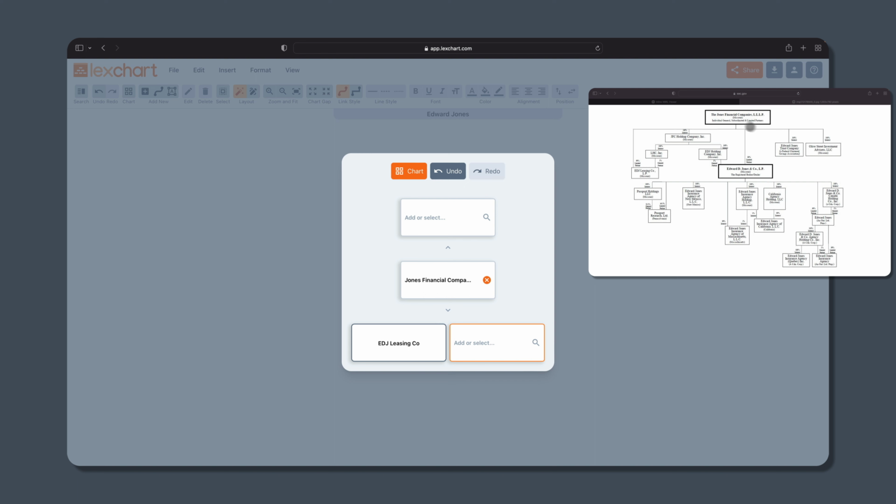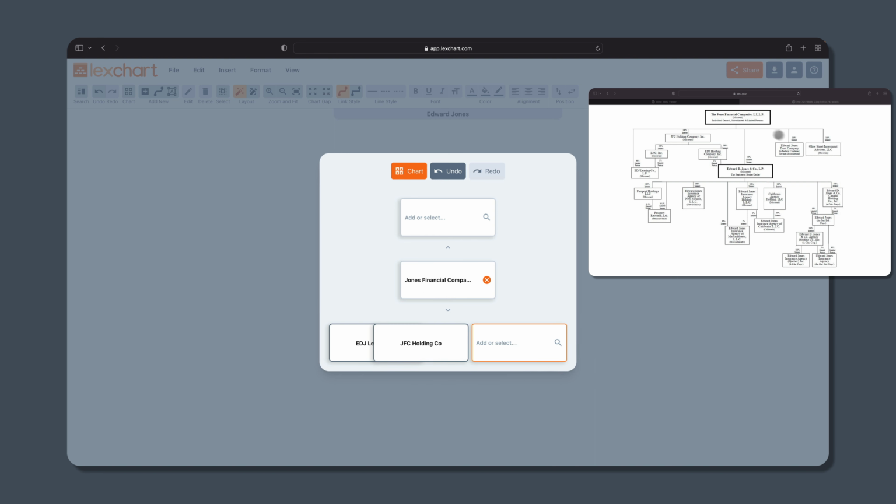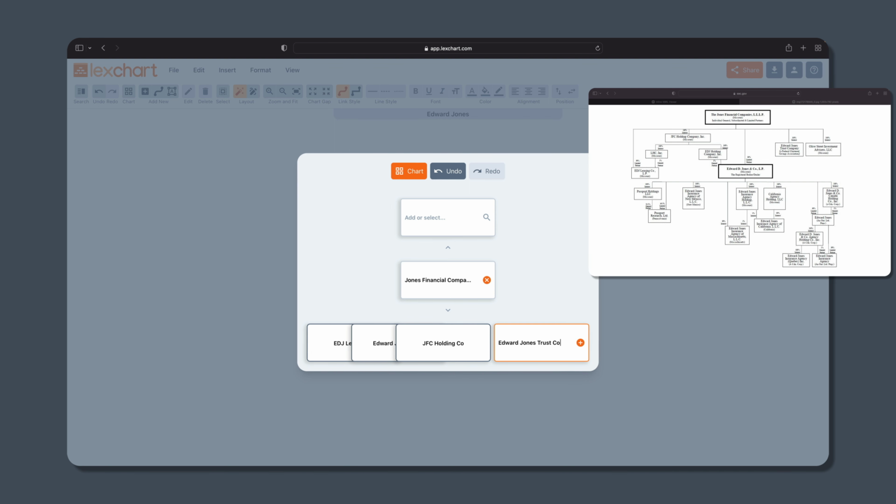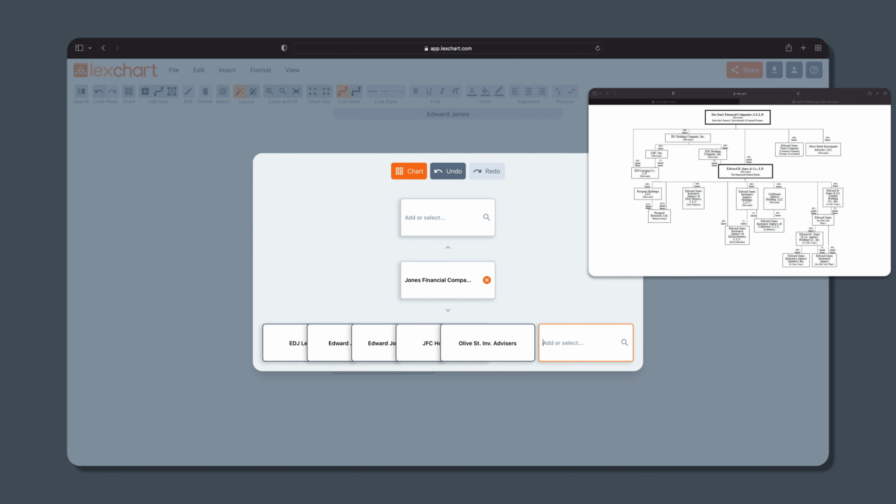And then we're going to take the next line, which seems to go into this JFC Holding. And then this next direct line. Now, we have these basic direct relationships, but we need to add some of this structure. So we want to go into JFC Holding Co. and add these two entities here.